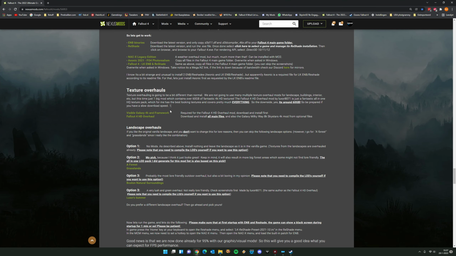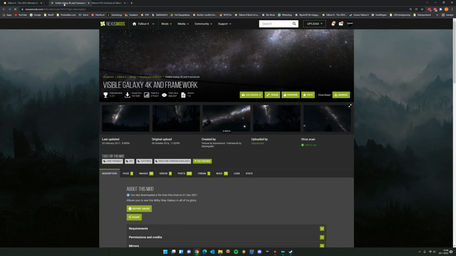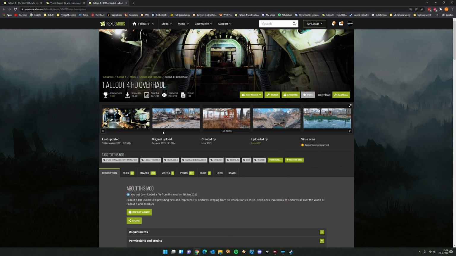Texture overhauls. The biggest mod we're going to install now is this very big Fallout 4 HD overhaul. I spent months, to be honest, on various texture packs and individual textures, meshes, items for floors, roads, buildings. But for me, this mod, Fallout 4 HD overhaul, let's just open them both: the Visible Galaxy Framework and Fallout HD overhaul.